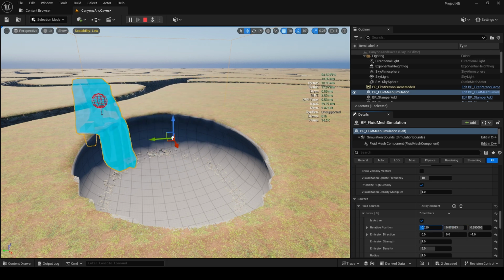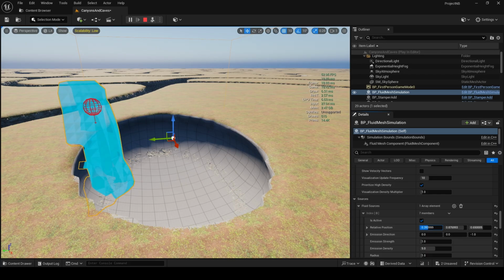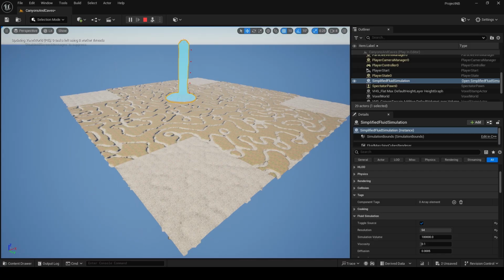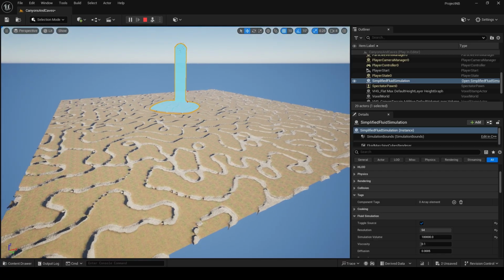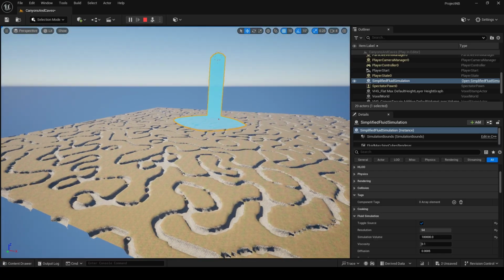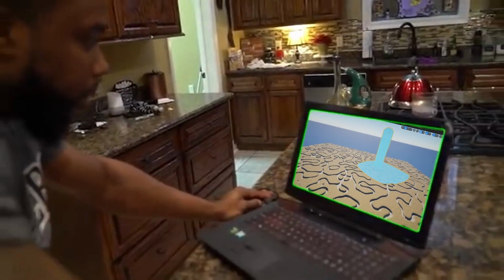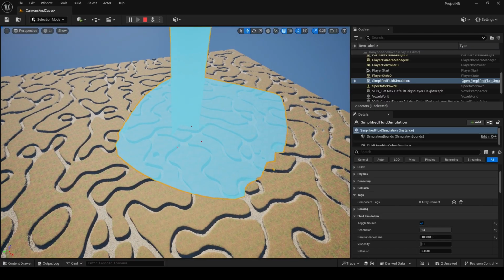Meanwhile, I needed something that could simulate water across an entire procedurally generated world without requiring a NASA supercomputer. So I did what any reasonable game developer would do. I threw out 90% of my code and started over with something simpler. Here's the basic idea I implemented in the simplified version of the fluid simulation class.